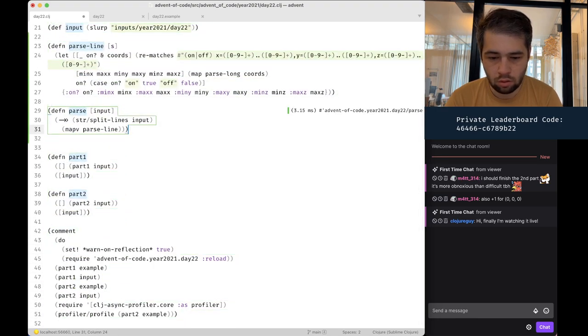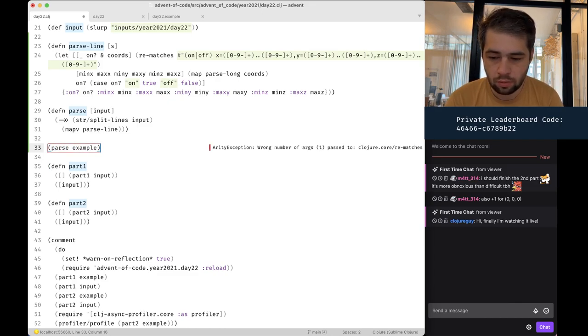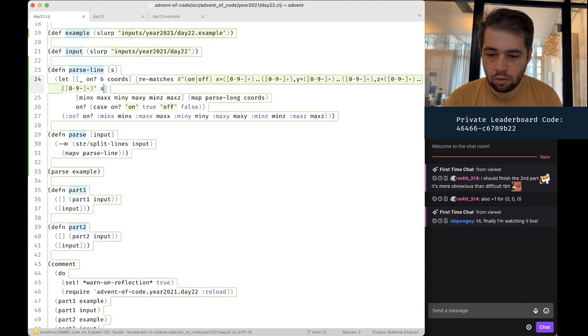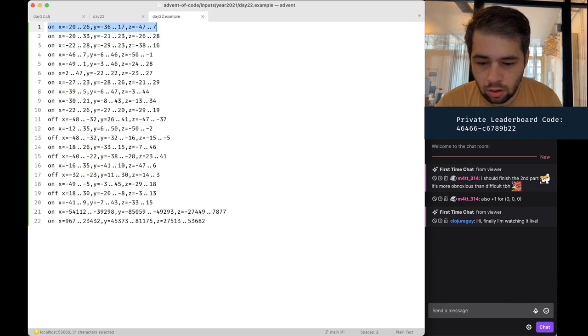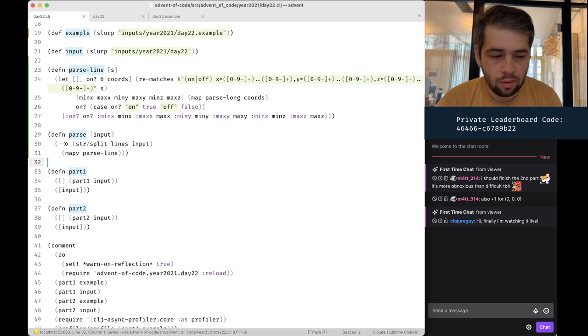And parse example, let's see. Oops, I forgot the string, of course. Minus 20, 26, minus 36, 17. Yeah, feels alright, feels alright. Okay.